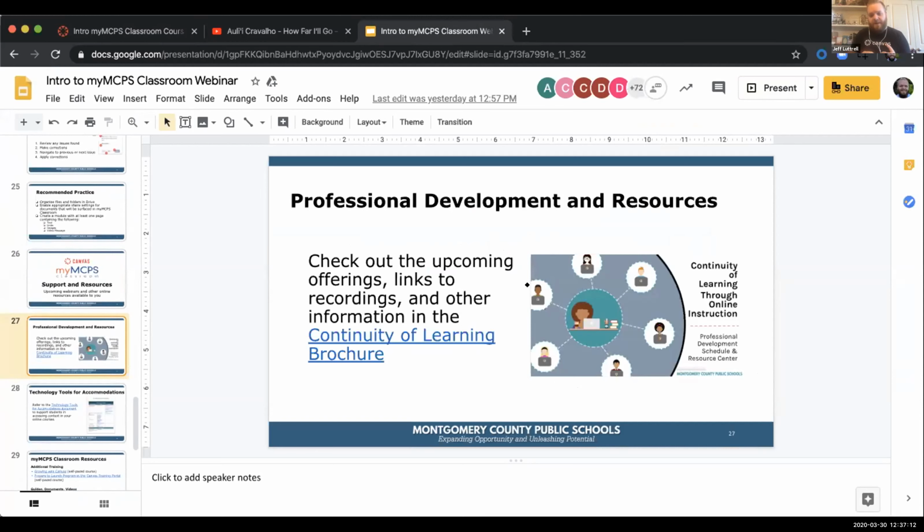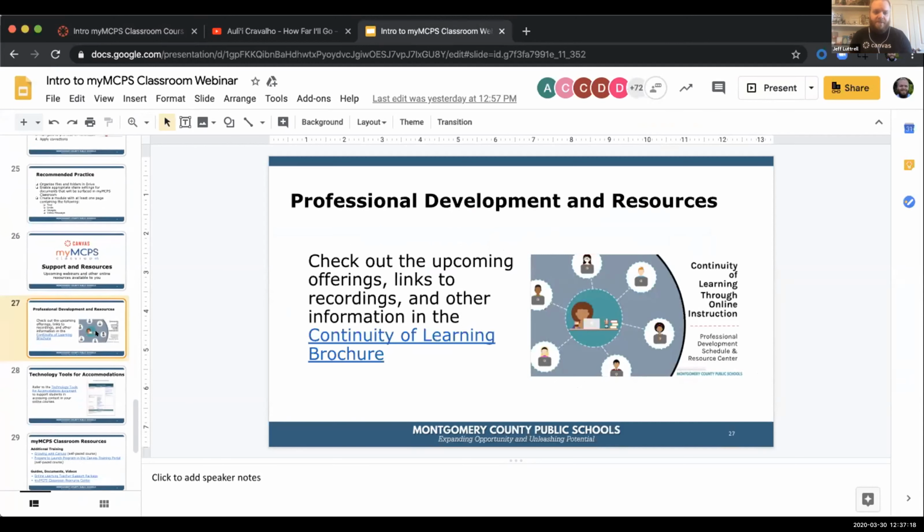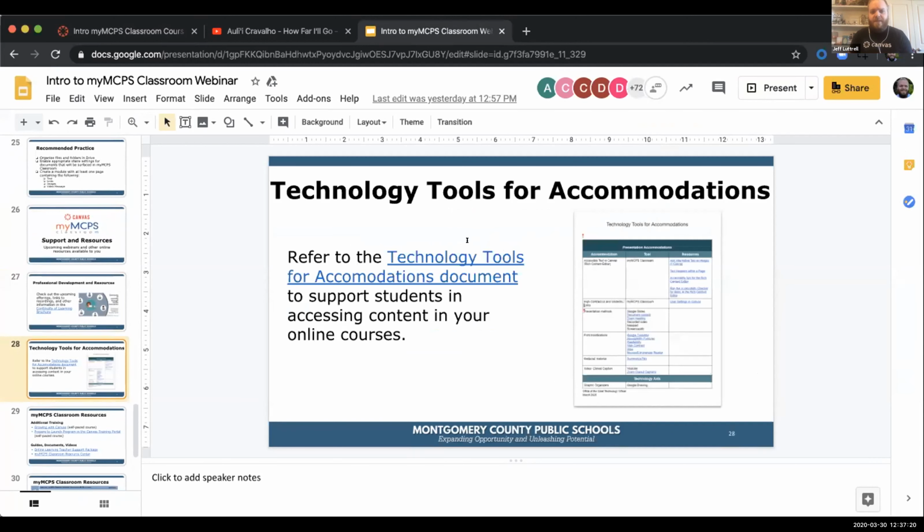So if you ever need to go back and look at something or you missed one, in this document here, you'll be able to find all of those links from these PD sessions. This document here is great for all the technology tools being introduced to you and accommodation ideas. So click on it and you can see ways that we are ensuring we're reaching all of our students, all of our ESOL students, all of our SPED students. How are we making this content as accessible to them as we can? And this document here gives a lot of ideas about that.